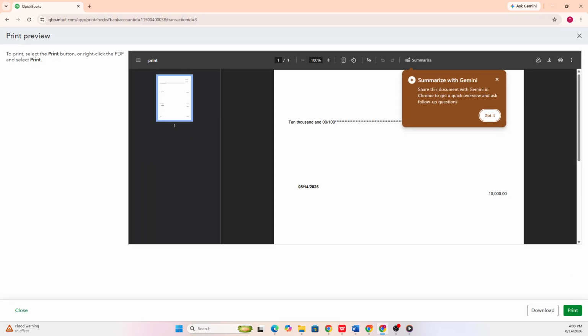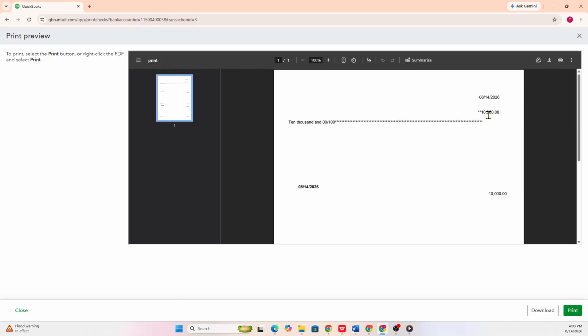That's all it takes to create and print a check in QuickBooks Online. By entering the check information, reviewing the details, and completing the printing setup when required, you can finish the check transaction and print the check from QuickBooks Online.